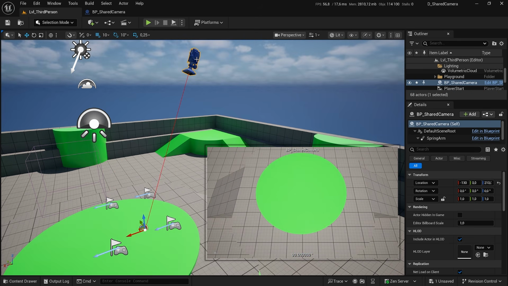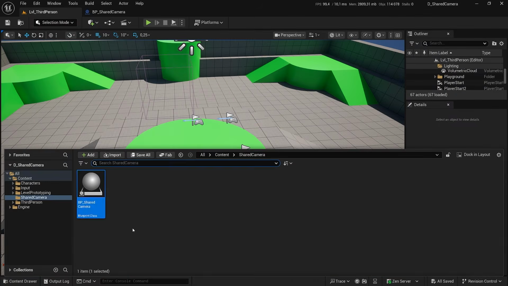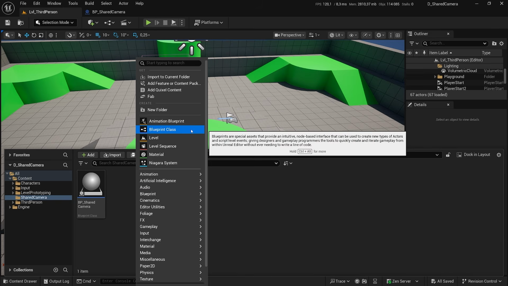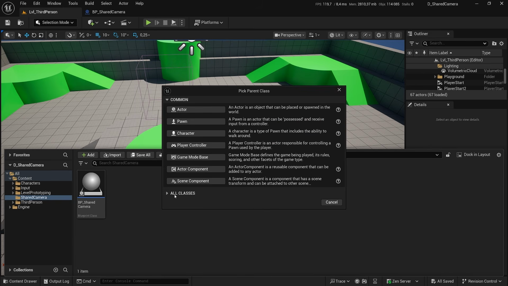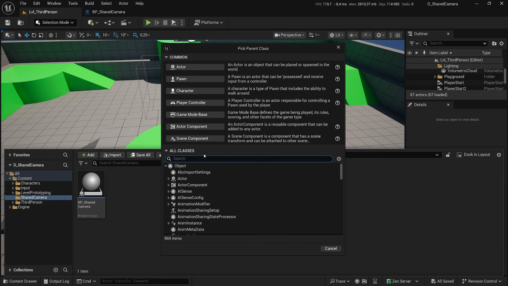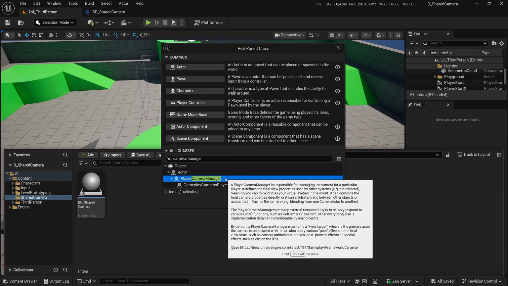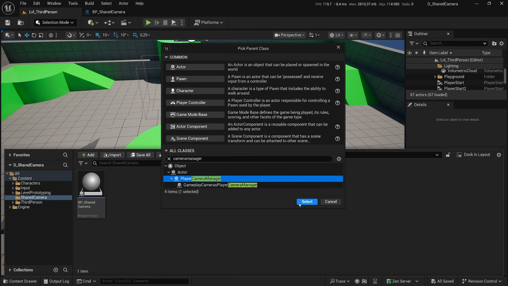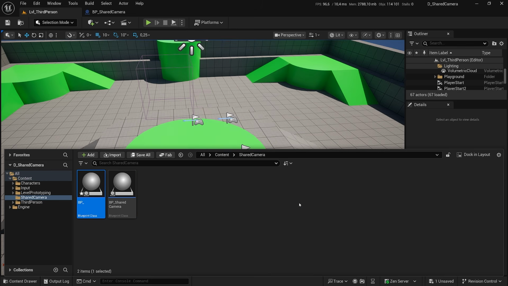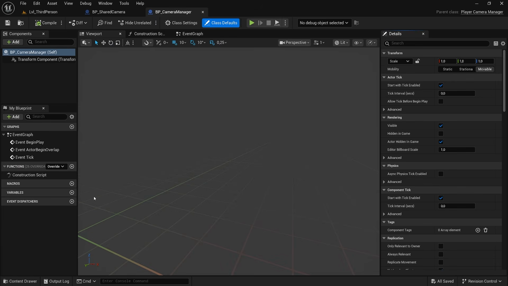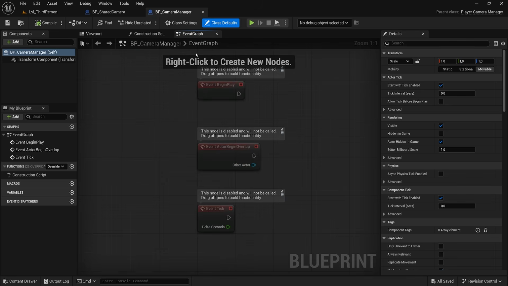Let's delete the camera that we added and create a camera manager actor, which you can find here in all classes. The camera manager class is going to help us set up our shared camera. This class is a part of what is known as the gameplay framework of Unreal Engine, and I would suggest checking out more information about it in the Unreal documentation. Let's go to the event graph.